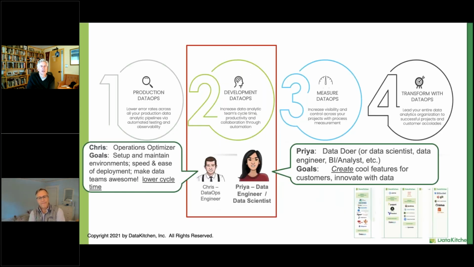And so, hey, Chris, just back on this slide, are you saying that Chris, Priya, she's the self-service user, basically. Are you saying that Chris over here is actually going to take her work and put it in the DataOps framework for her, or just make it easier for her to do that herself?